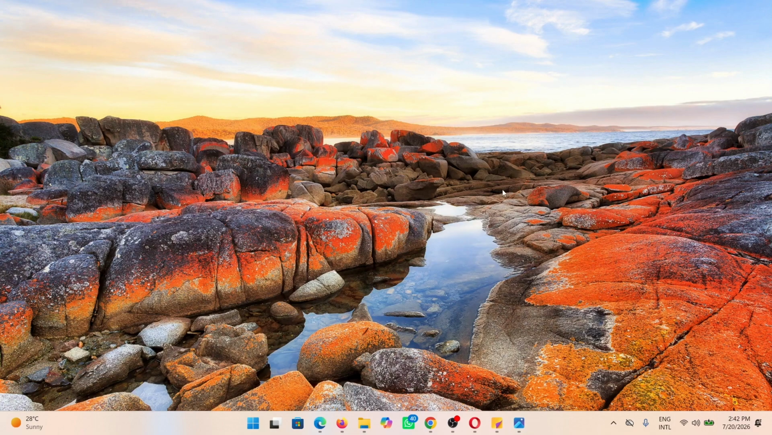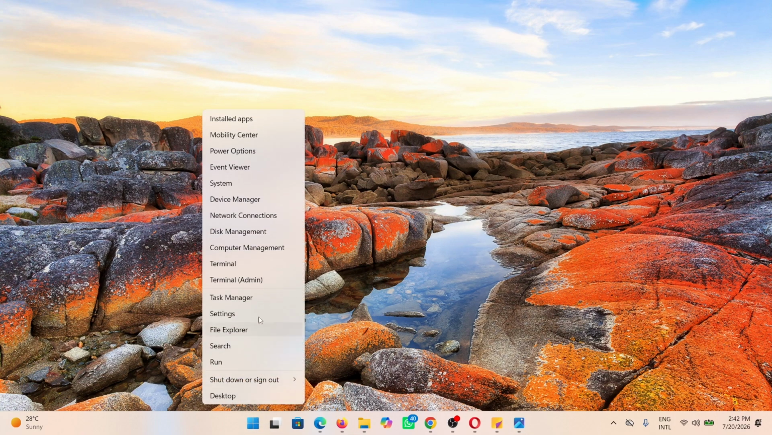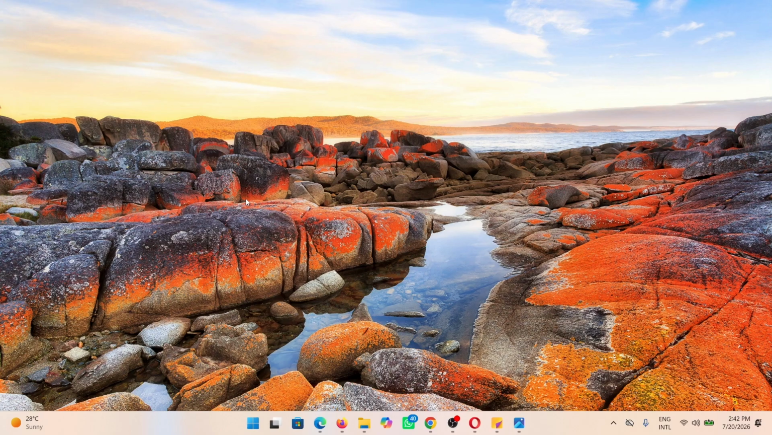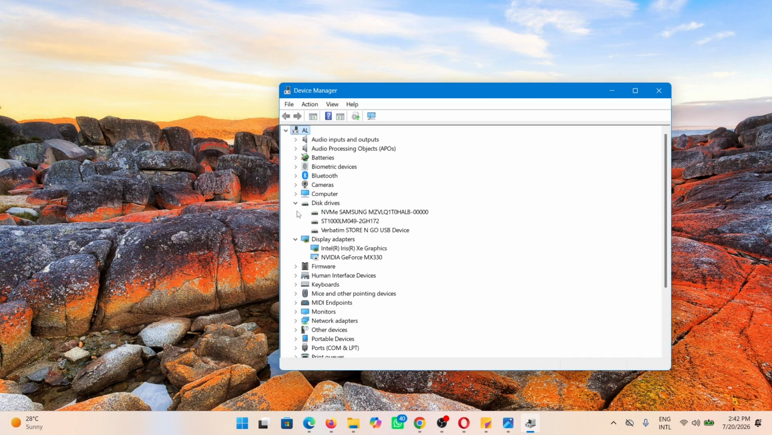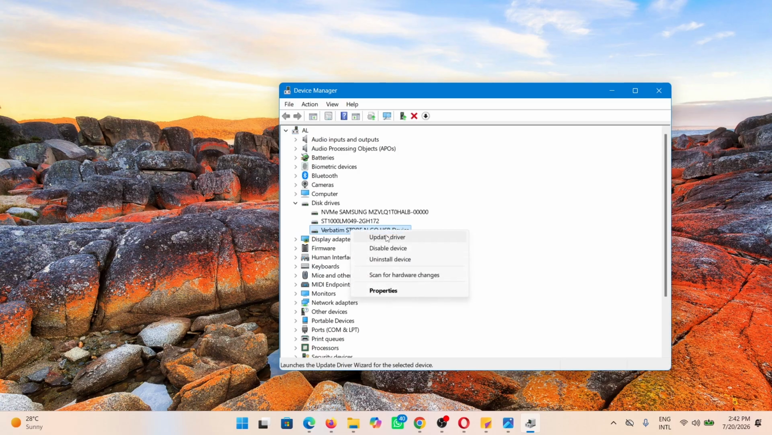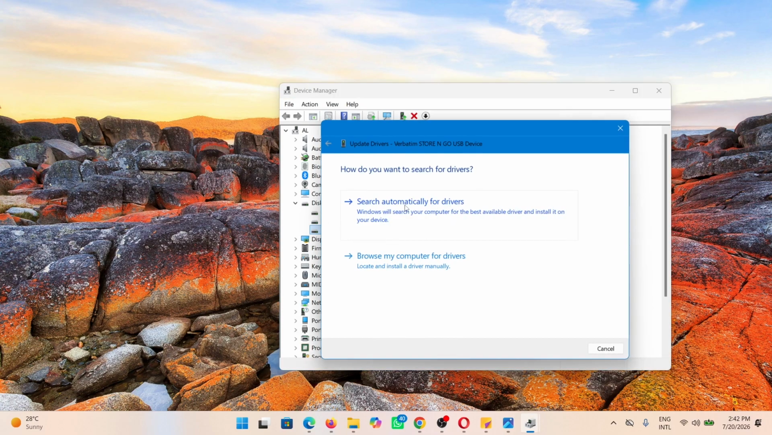The first thing you can try, go on your Windows icon, right click, go on Device Manager, and go under Disk Drives. You're going to see your drive that has a problem with an exclamation mark. When you see it, right click it, then click on Update Driver, then you can search for drivers. Try that to see if it works. And if it doesn't work, then you can try this next.